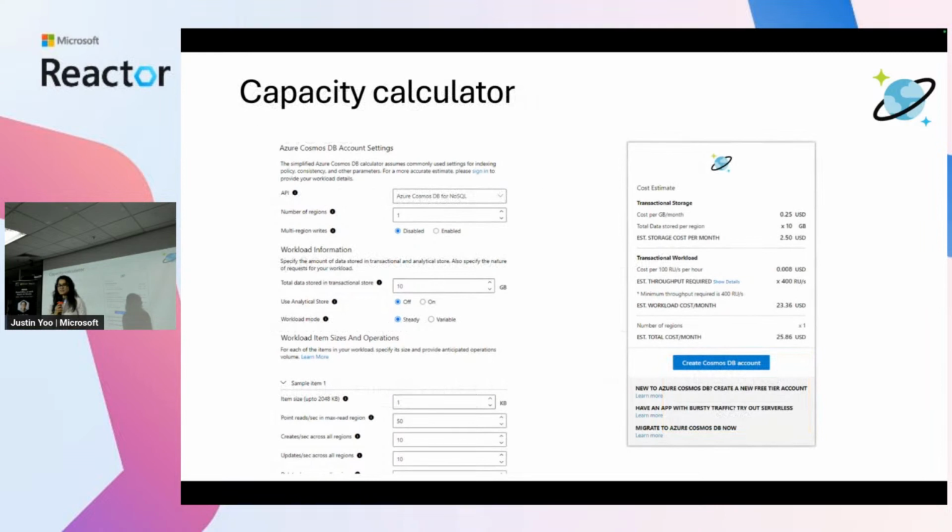Okay. So we also have a capacity calculator, which is just a fancy UI on top of all these calculations that I just did. So you can probably use the capacity calculator to do the same thing. It tells you the request units that you need, and also the associated price based on the provisioning model.